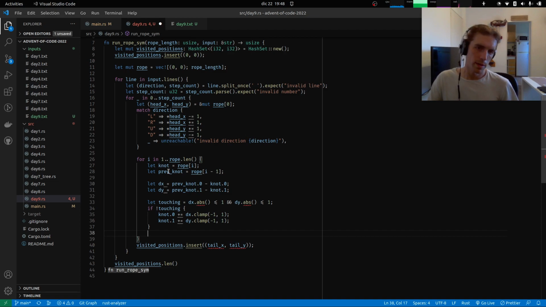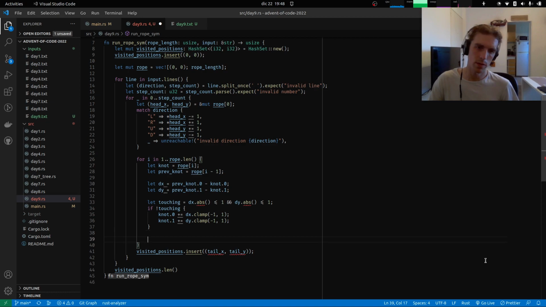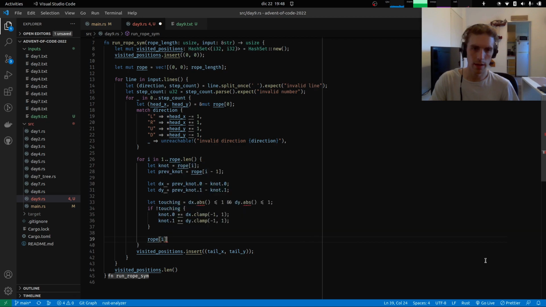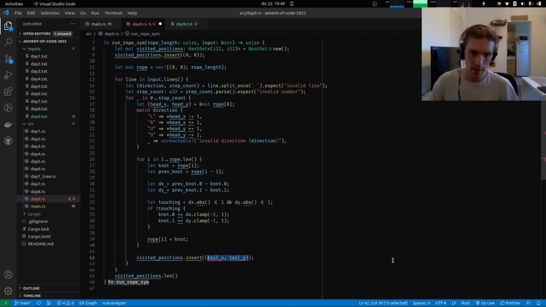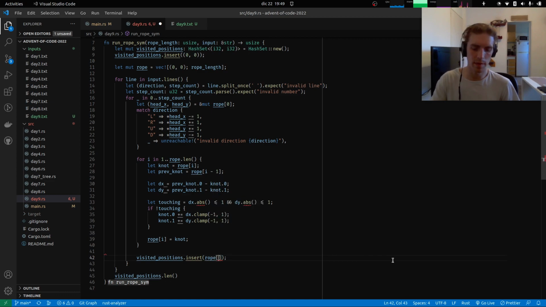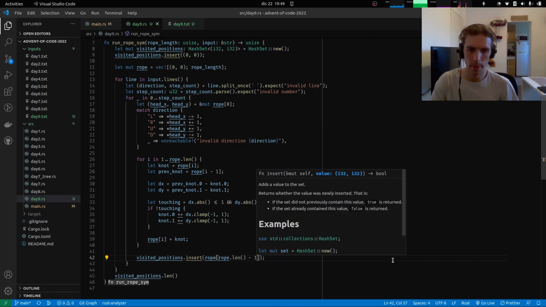well, we have local variables here. They are not mutable references, so we have to update this thing on the rope. So rope I is gonna be the updated knot, right? I think so. And visited positions here, instead of using the tail, we're going to insert the rope last element, which would be in rope length minus 1.